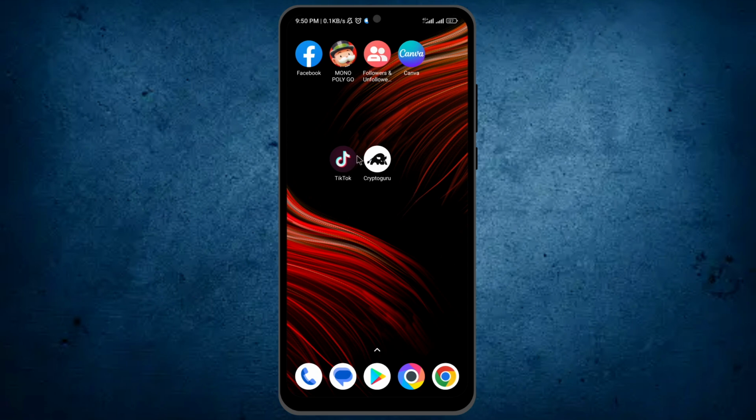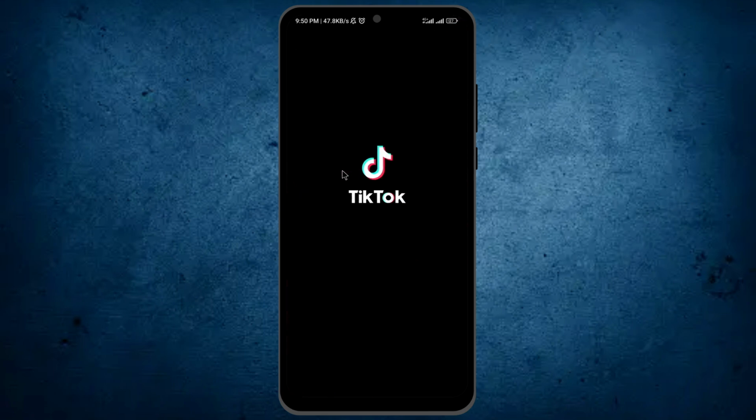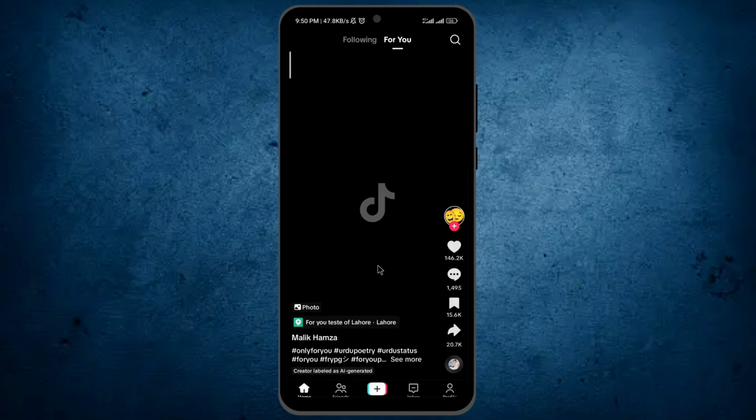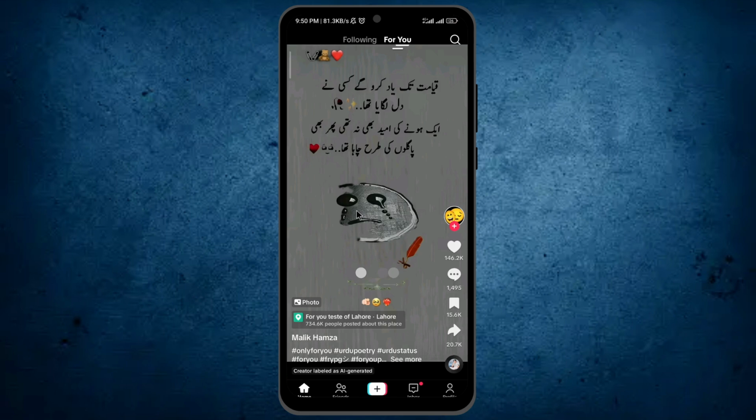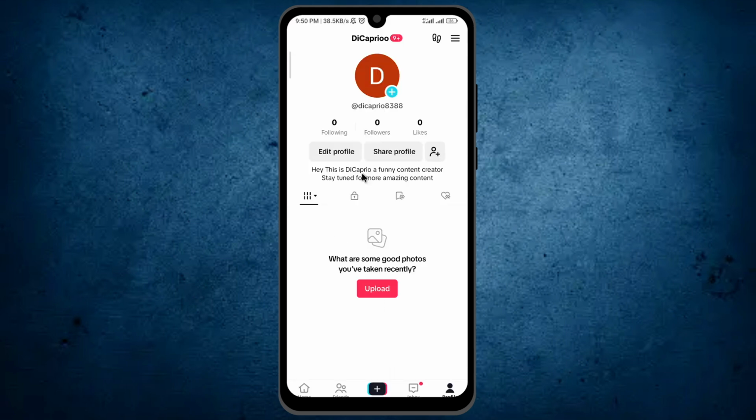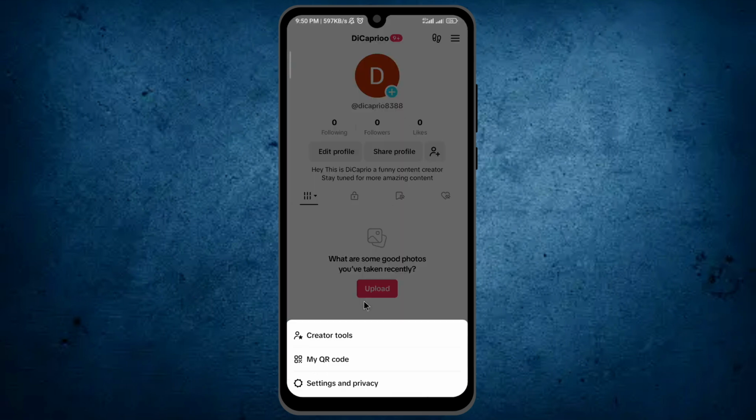The first thing is to open your TikTok application. After it opens, you can see your profile icon on the bottom right. Tap on this profile icon. And from here, take a look at the top right, you will see these 3 lines. Tap on these lines, and tap on the last option, settings and privacy.